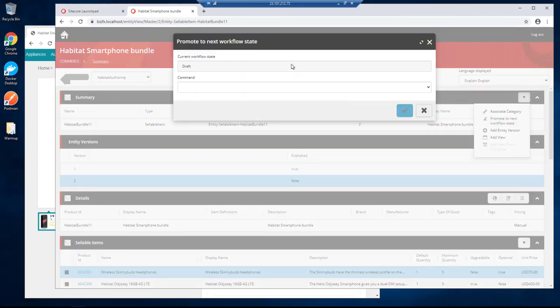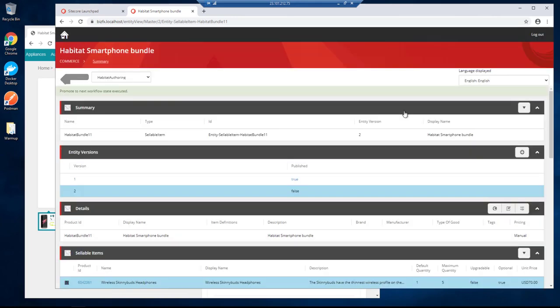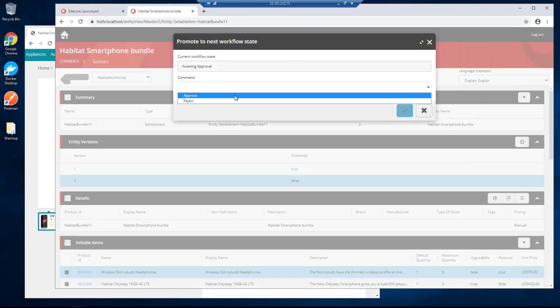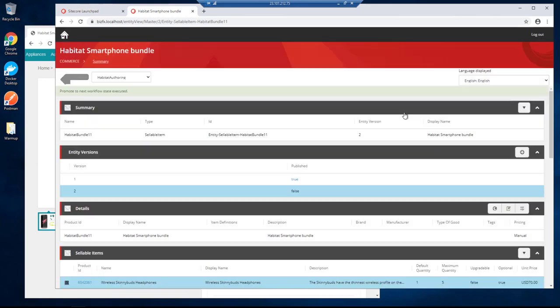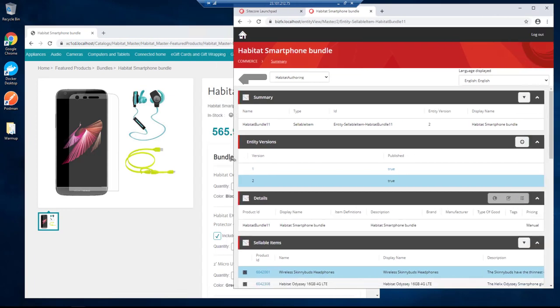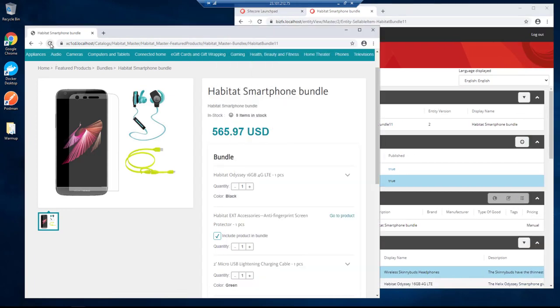So we can push this through the workflow. Again, because I'm an administrator, I can both create and approve. Okay, so now that that's done, and we refresh the page, we can see that the price has now changed to $500.